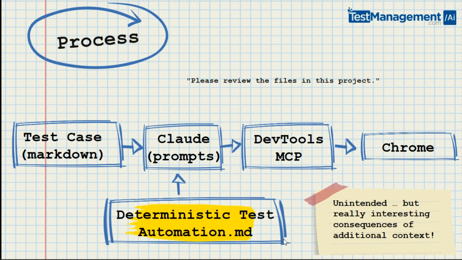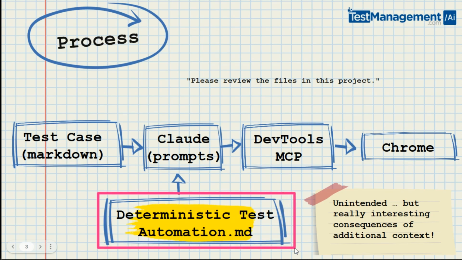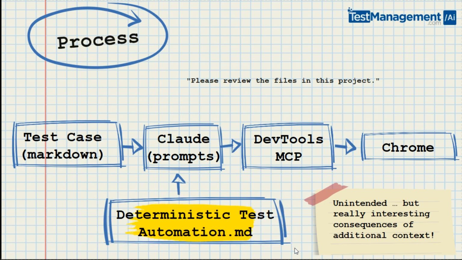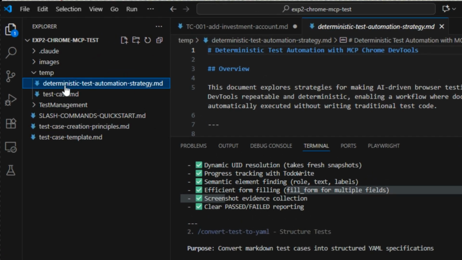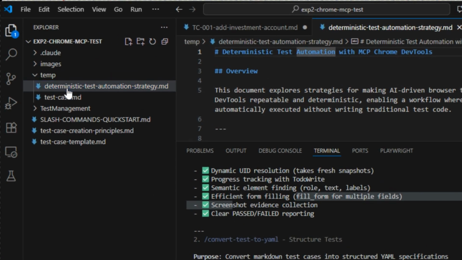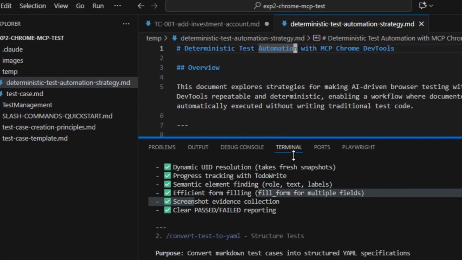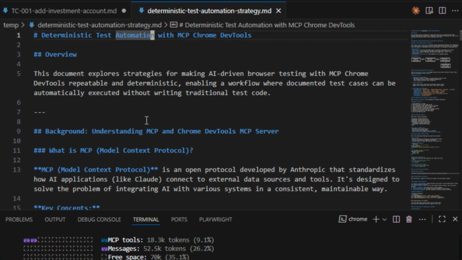So what actually happened when we were running experiment 2 was that I'd forgotten that I had just moved a file that I'd been developing and writing with the help of Claude Code about deterministic test automation. So actually in my project, I had moved into a temp file and folder this markdown file about deterministic test automation. And this came from the previous run where I got carried away a little bit and I was exploring this idea of moving from agentic to deterministic.